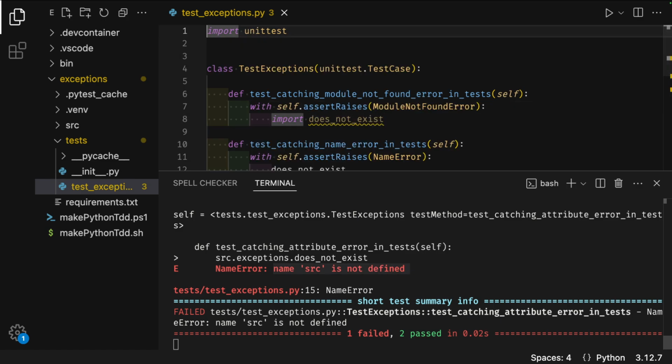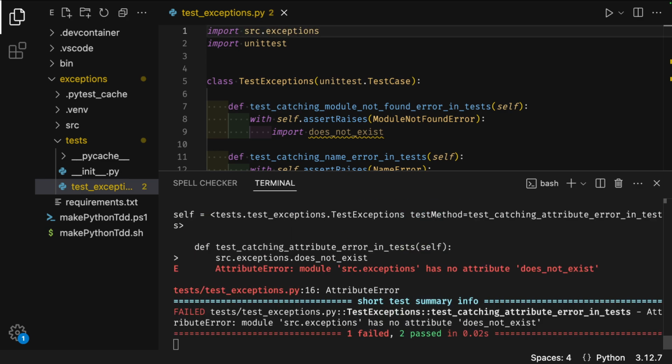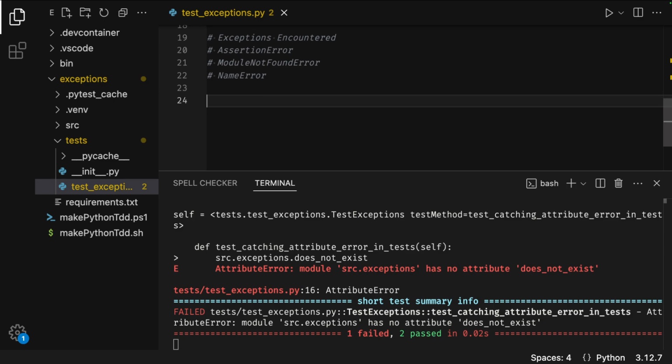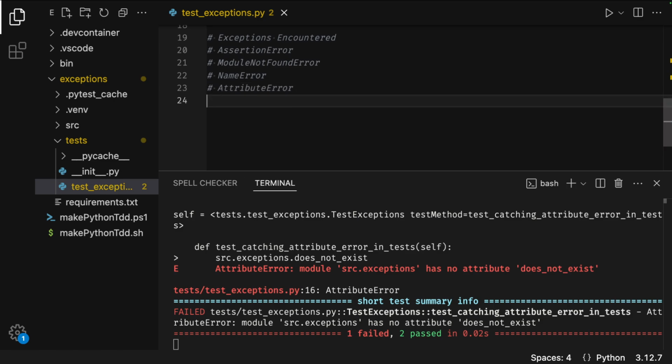I'll go to the top of the file, hit enter before the import statement, then add import source.exceptions. The terminal shows an AttributeError: module source.exceptions has no attribute does_not_exist. Hashtag AttributeError in the list of exceptions encountered.